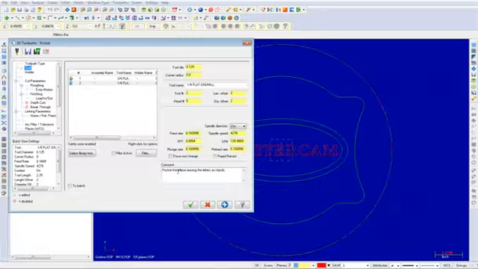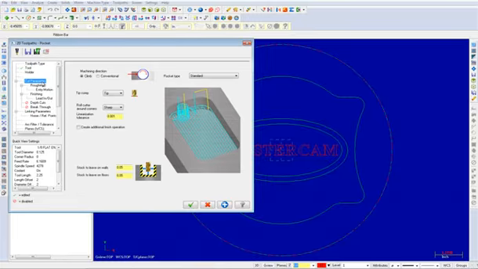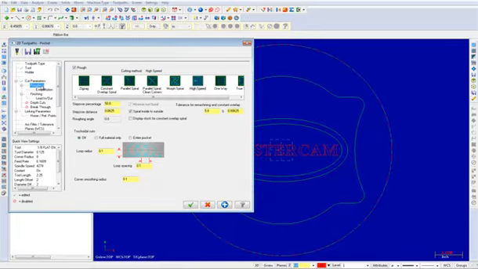Once the comment has been entered, choose the Cut Parameters page. Ensure that the pocket type is set to standard. Also, ensure that the stock to leave on both the walls and floors is set to 0. You can now select the roughing parameters. Select the constant overlap spiral. Now make the following changes as shown.